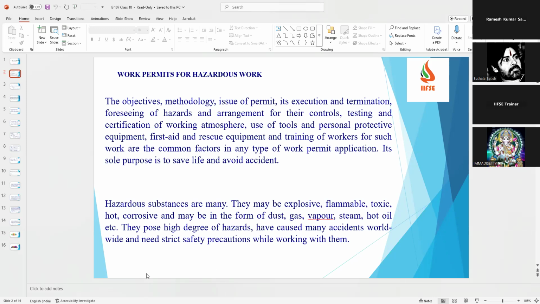Suresh also mentioned job safety preparations, or JSA, job safety analysis. Some of the companies do a JSA on the spot for each activity. Sometimes they have predefined JSAs for specific activities, and they will attach that JSA to the permit.